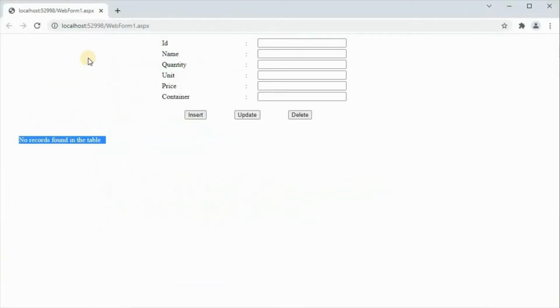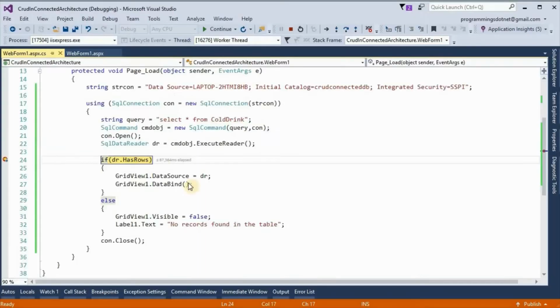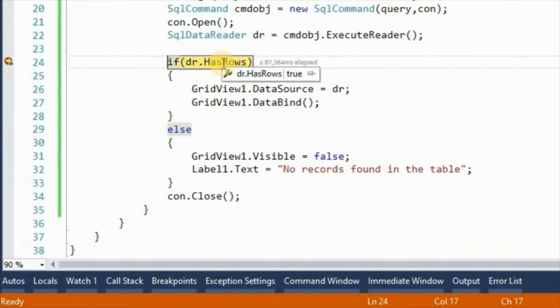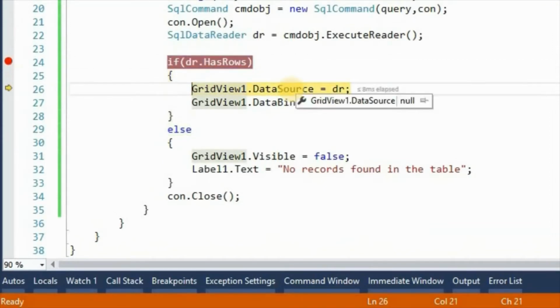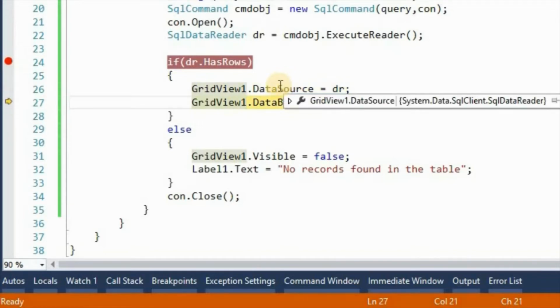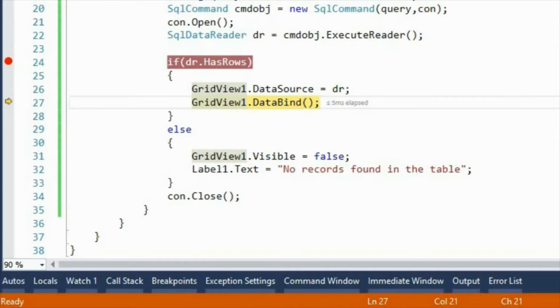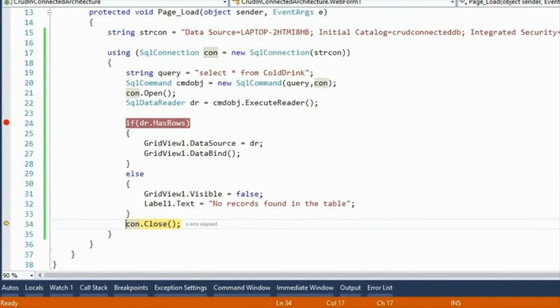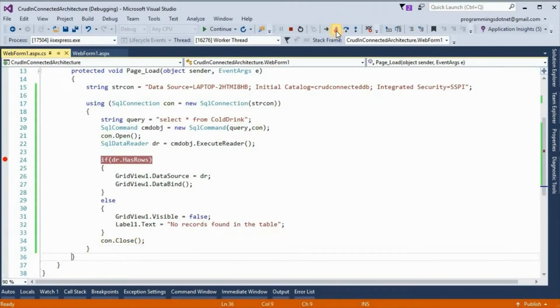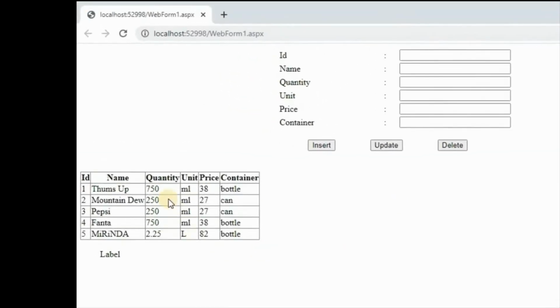And now if we again see here, if dr dot has rows, this condition becomes true, then grid view 1 dot data source is equal to dr, grid view 1 dot data bind. All the records will display in this grid view. Connection close, and now we can see all the records and label 1.